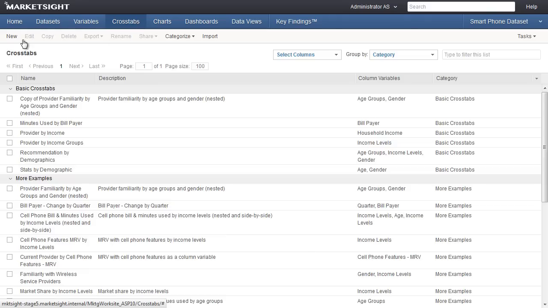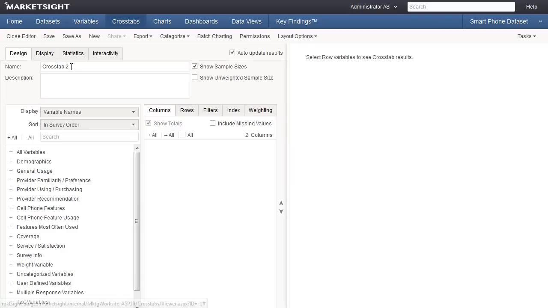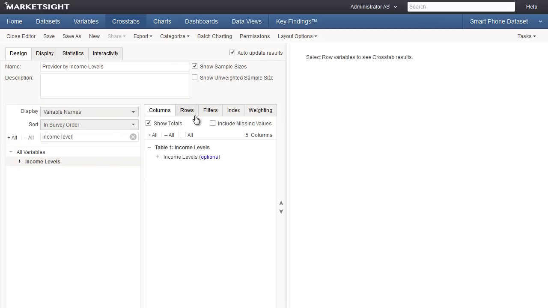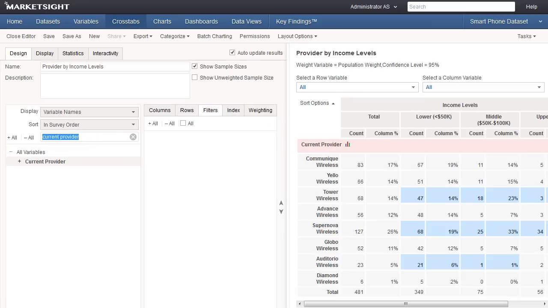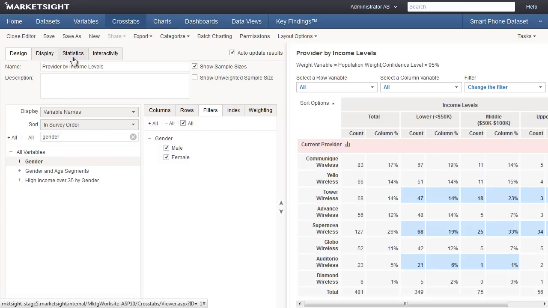Let's go ahead and create a crosstab. All I need to do is choose the columns and rows that will appear in my crosstab. As I design the crosstab, I can see a preview on the right. I could configure many other elements of the crosstab, but I'll just use the options that I've already set up.